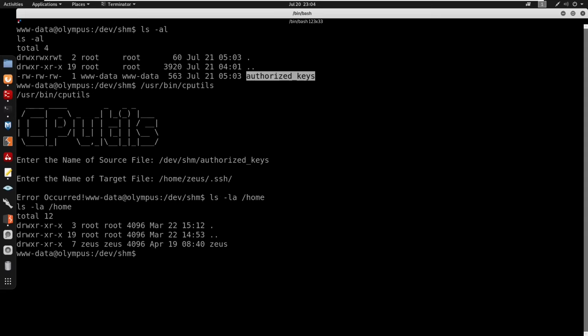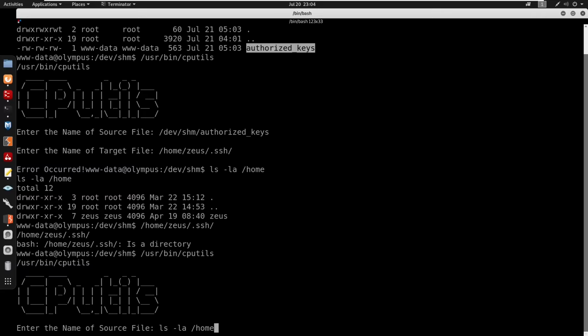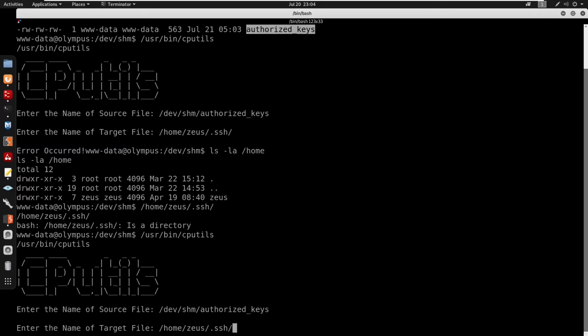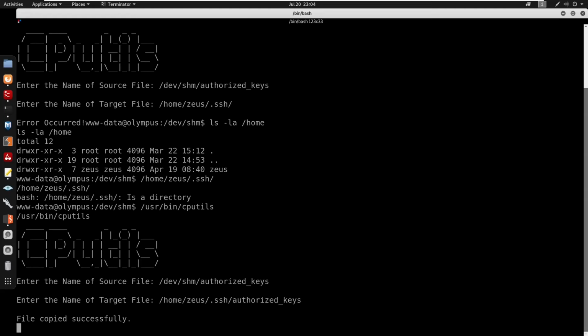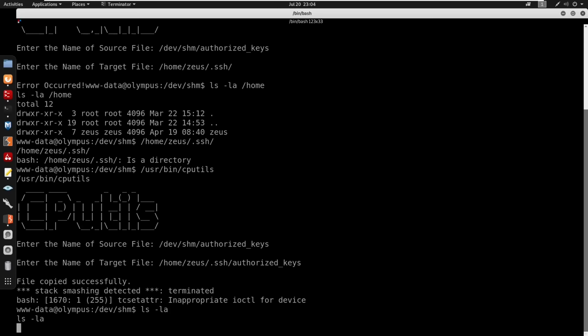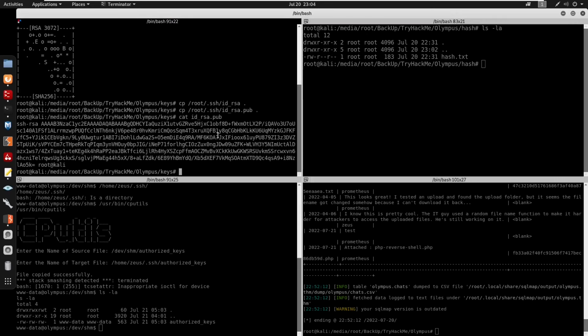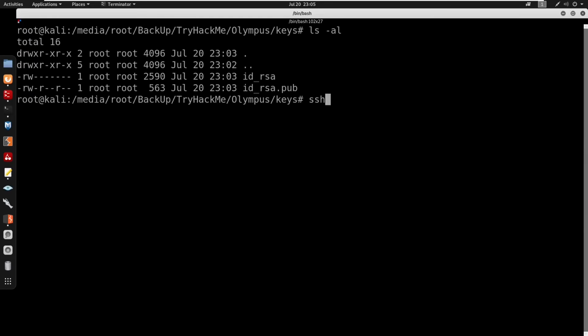Under /home. Did we spell the username right? Maybe we do need to rename it, right? So I'm just gonna run this one more time. We'll put this /dev/shm authorized_keys zeus .ssh for authorized_keys. It does seem like the file was copied correctly. The only way to test that out is if we have the private key for the public key. So SSH into Zeus, which we do have the user.